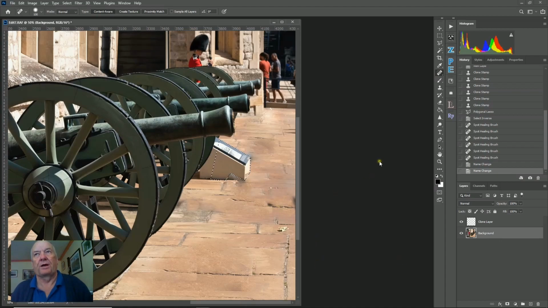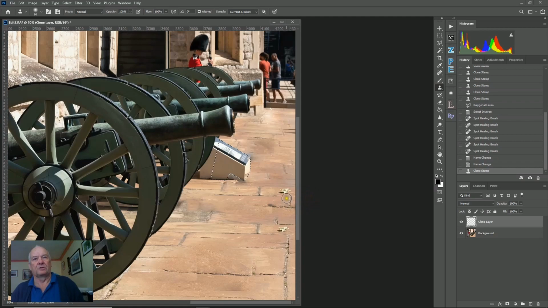So let's just patch this area up. So let's go back onto the clone layer and we'll choose the clone tool, and we're just going to choose some areas which are going to be roughly the same colour, so something like that. We can just go through here. Obviously we don't want that, we'll get rid of that in a moment.